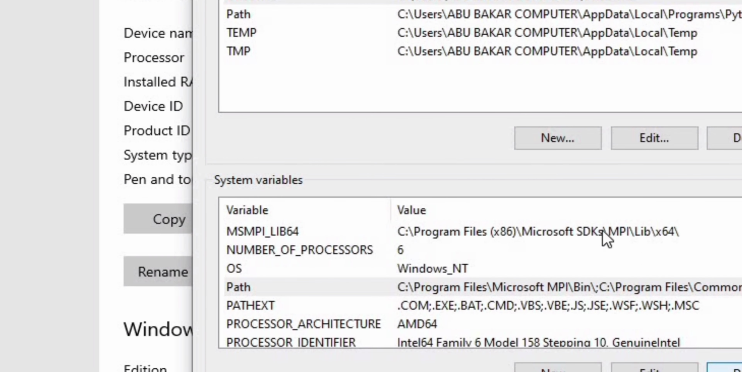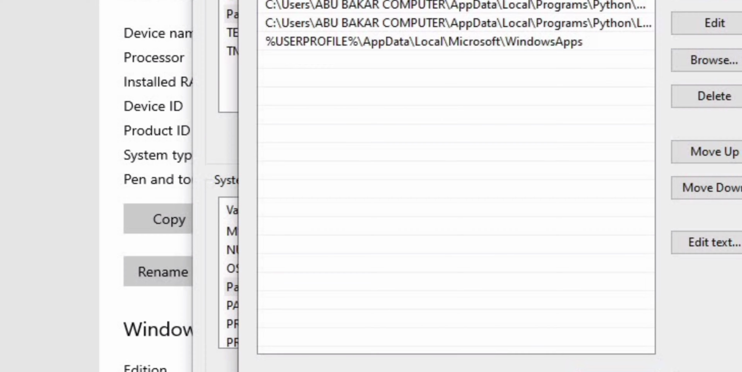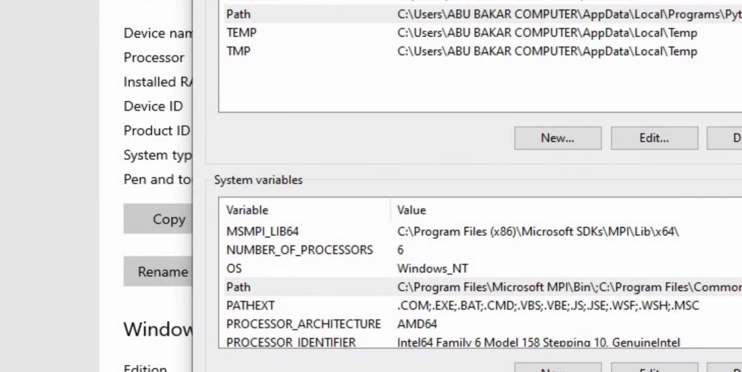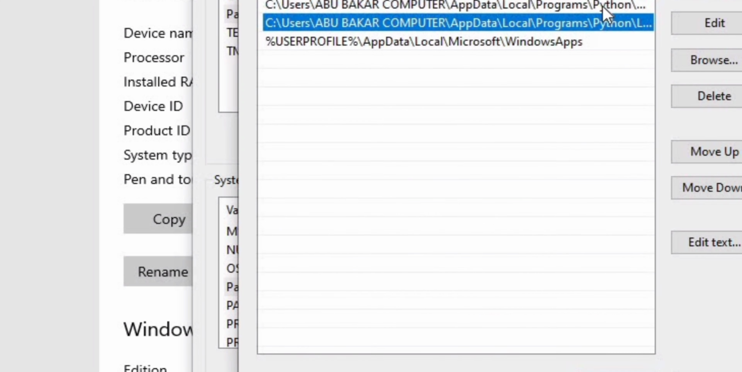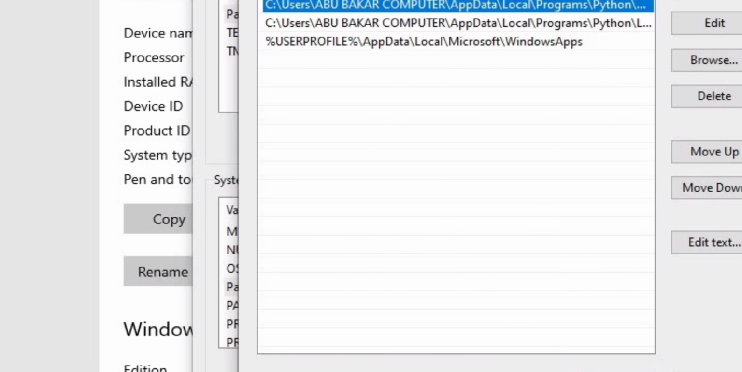The second thing is you will also need the user variables. For example, you can see that the Python variables are added here. You just click on Path in the user variables, and you can see that both Python paths are added here, as you can see. So as I showed you, this is from where we can copy that.